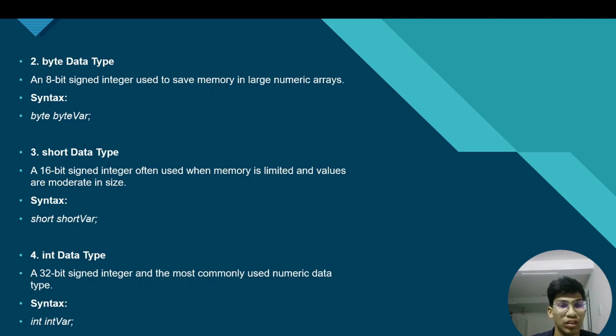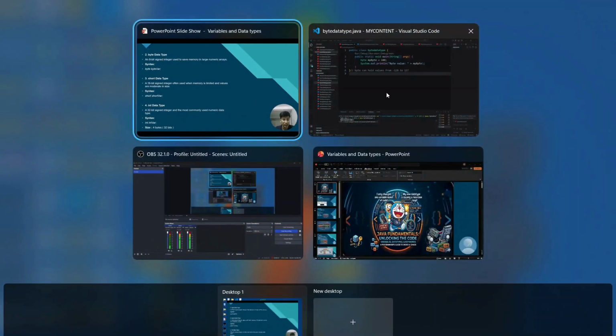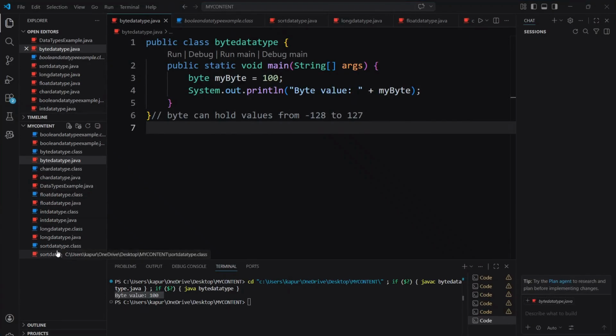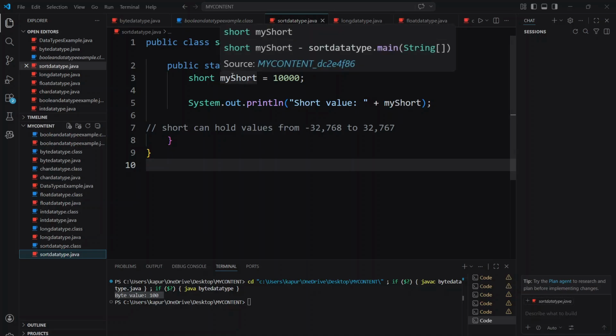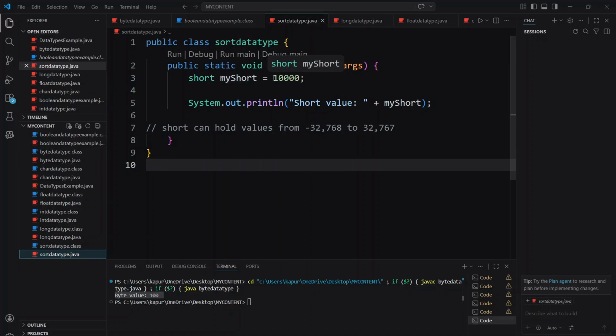Short data type. It is a 16-bit signed integer, often used to save memory in limited storage. A short data type can be declared with the keyword short, followed by its variable name. Let us discuss an example of the short data type. Here myShort is a variable which is storing the value 10,000. This describes data of the type short, stored in the memory location myShort.